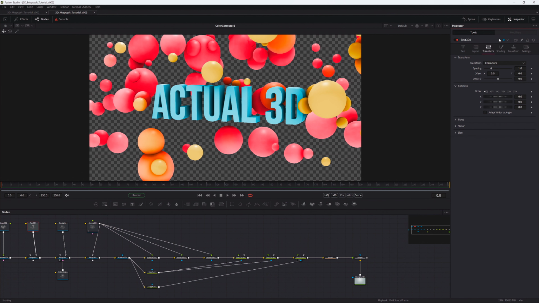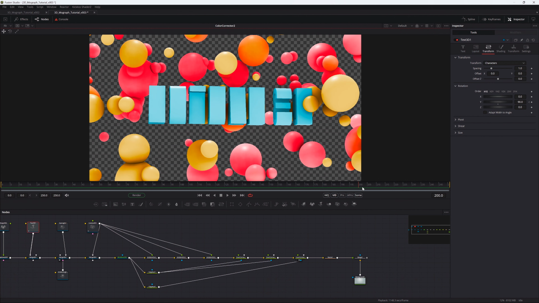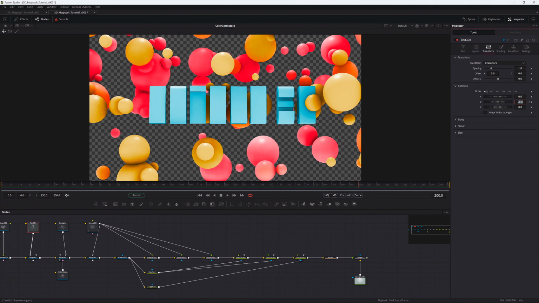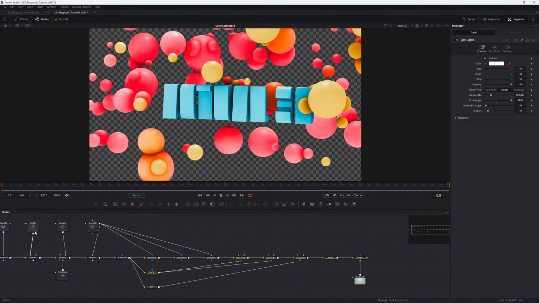We can go into the transform, and we can add a keyframe to the Y rotation on the first frame, and we can put that to maybe 90 degrees. That will essentially rotate the text for us. And then on, let's say, frame 200, we can put that back to 0. So essentially we're adding a keyframe animation in between those 2 points. So that means the text is animating.